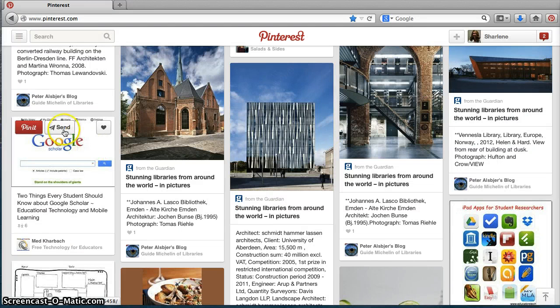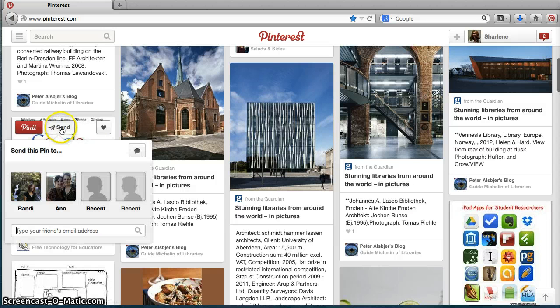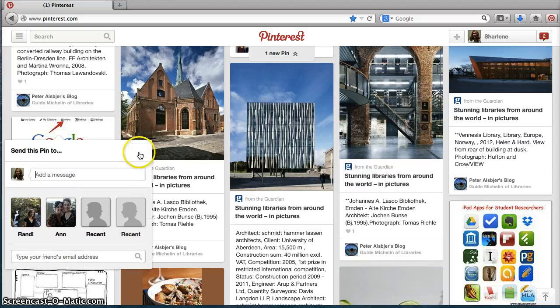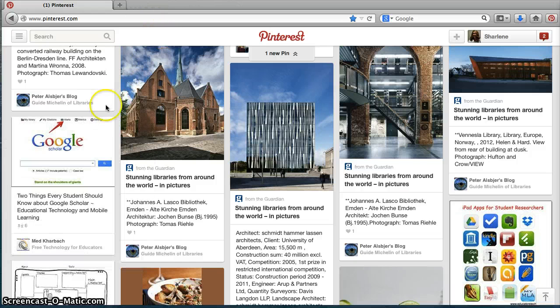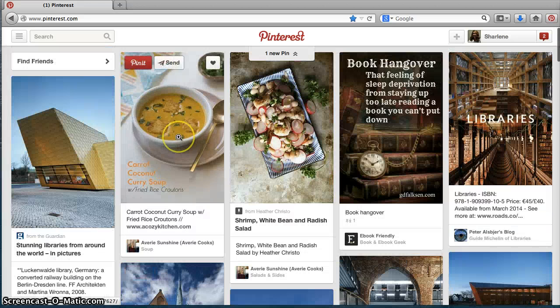I can also send this pin to a fellow pinner if I want. I can locate that pinner by email address. I can also include a message with the pin I send, telling them why I'm sending it to them perhaps. In addition to sending pins, you can also simply like a pin and just click on the heart icon.